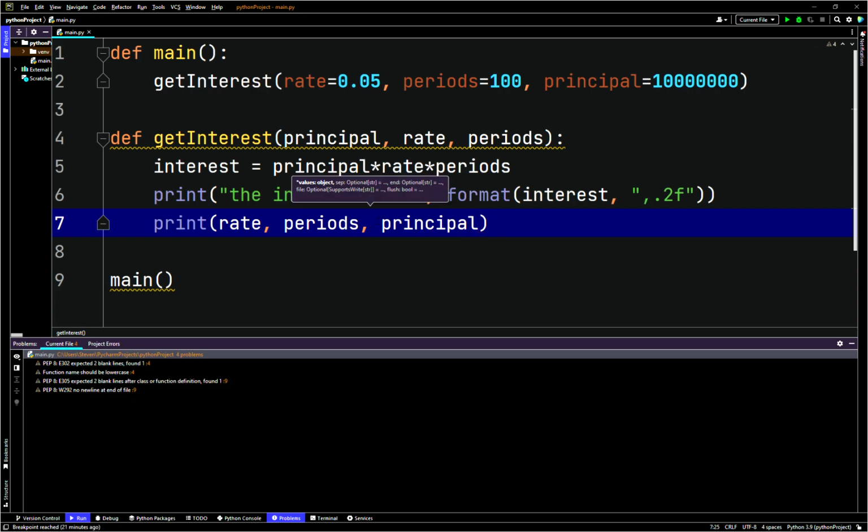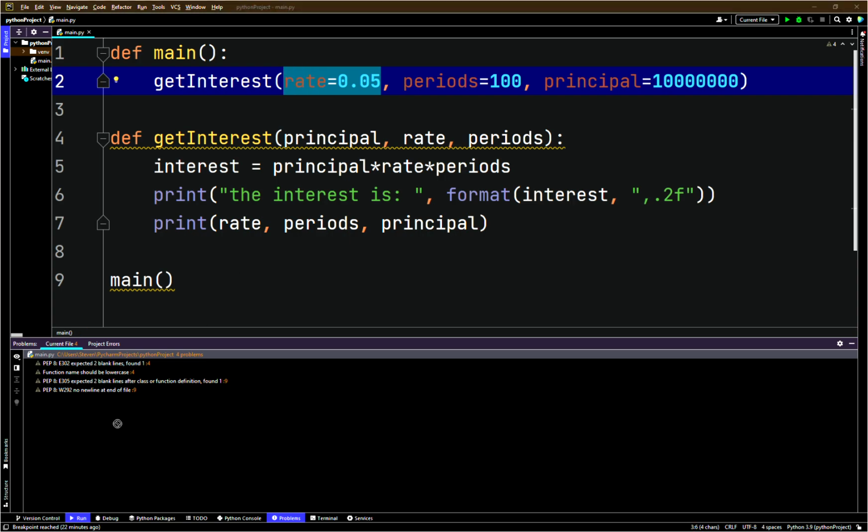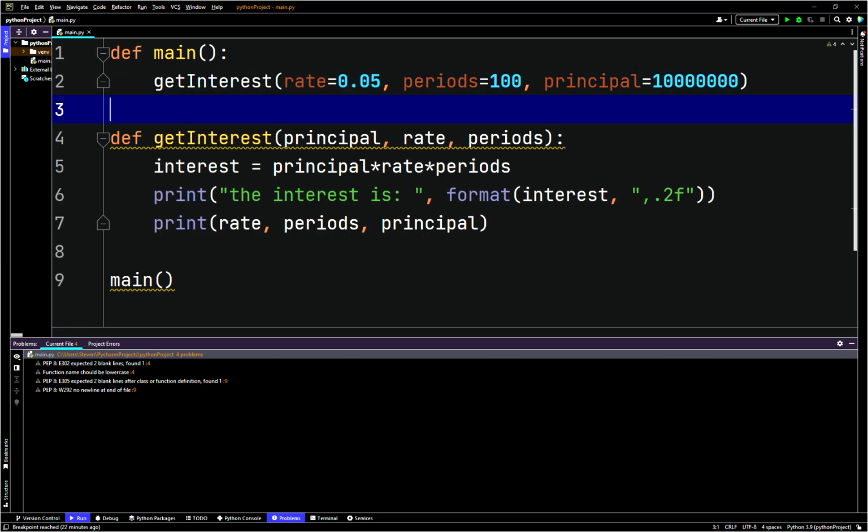Okay, so let's reprint that here. So we got our rate equals 0.05. We got our periods equals 100. And then we have our principal, which is 10 million, I think. So we're still not convinced. We just want to change it one more time. Let's just print them like this.